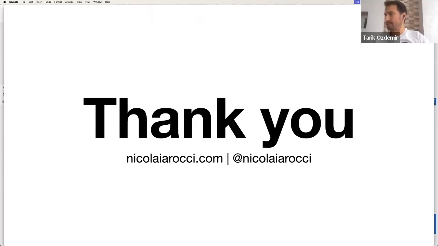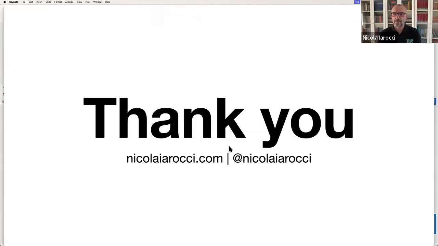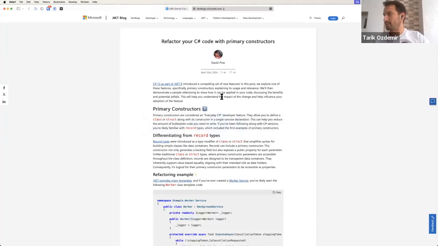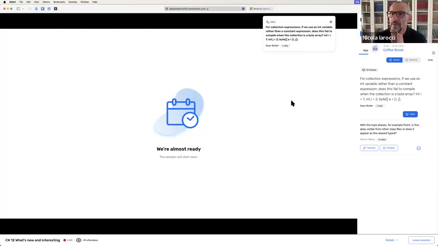As far as I see, there are two questions. It's better if I can display them and you can read them. All right. One's coming from Sean Butler. Can you see the question? Yeah. That's great. For collection expressions, if we use an int variable rather than a constant expression, does this fail to compile?